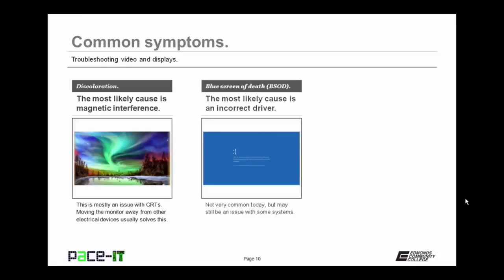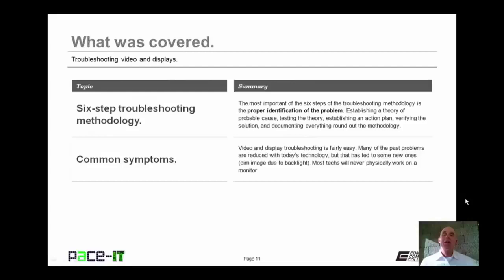Your monitor and/or graphics card can cause a blue screen of death if an incorrect driver is being used. It's not very common, but it may still occur at times. Now that concludes this session on troubleshooting video adapters and displays. We talked about the 6-step troubleshooting methodology of CompTIA and common symptoms of problems that might occur with video adapters and displays.